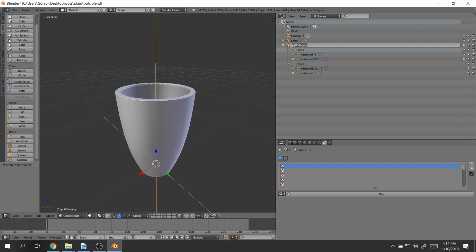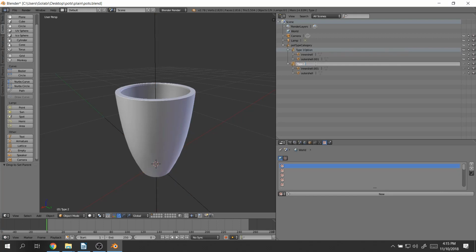So the path, I'm going to call it actually path type. That's my question, and adding a category at the end will define this as a question. And then for my type 1 and type 2, I need to also create a naming convention for them so that the system can actually detect them as two options that are under this category. So for type 1, I'm going to rename it to type 1 option. Again, the option is the naming convention that we use for the detection.